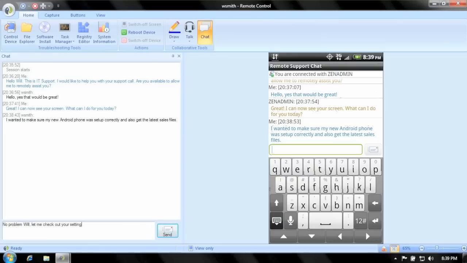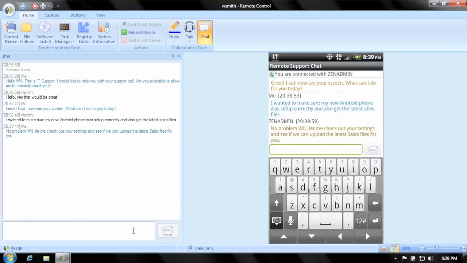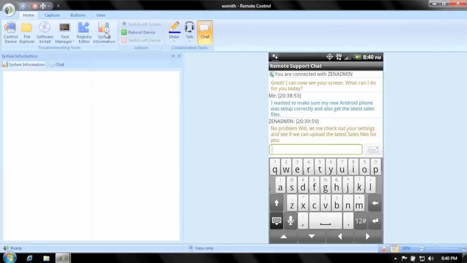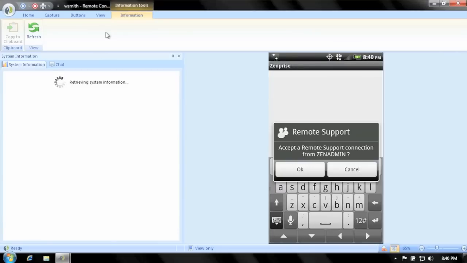Looks like Will just would like to have us check out his device to make sure it's operating correctly and to make sure that he has some files that he needs on his business trip. We have a task manager to see the processes running. We can look at the system information about his device. And of course, we'll need the file explorer to send him those files. Let's get started by checking the system information first.